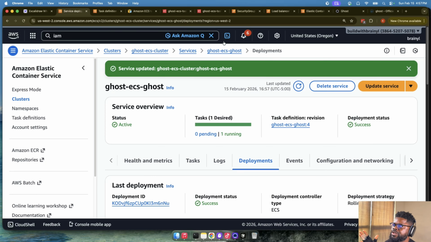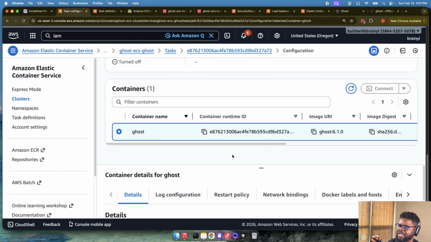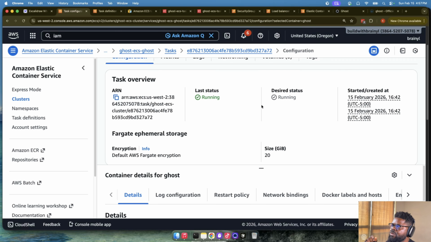The difference you will see is that when you go to the task, there is a task running here. If I click on it, there is no place for me to connect. You can see this connect option is hidden. What we're trying to do is connect into the container, and that's what we just enabled. So we would wait for a new task to be brought up that has that integration, and then we can connect to the container.